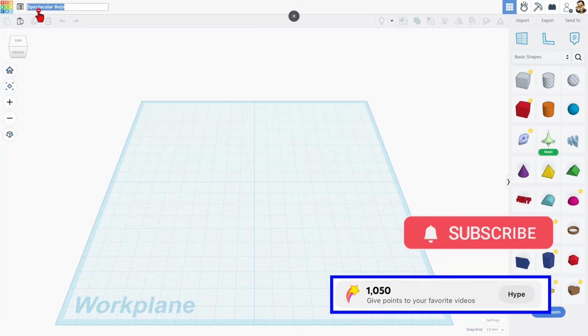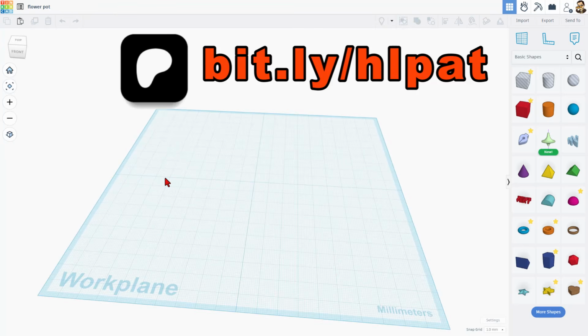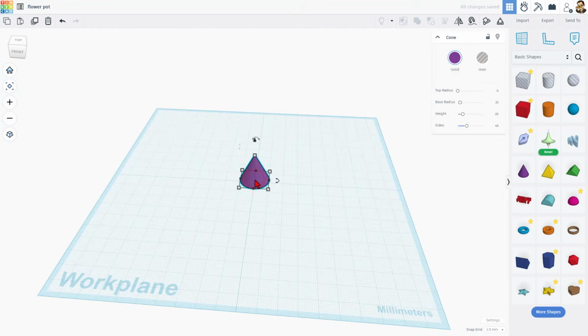I like to start by naming it, and this will be flower pot. And then I want to say thanks to Tim for the question. This was in my Patreon messaging area. If you've never seen it before, you can use the bit.ly up above to find it. Now we're going to make this with a cone, but then Tim wanted to switch it to a square. Let me show you how to make that happen.